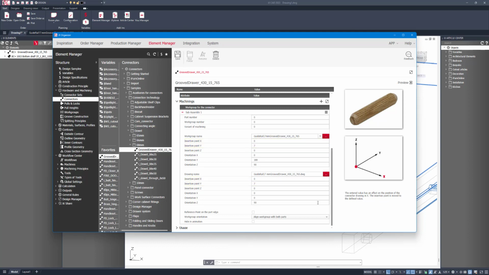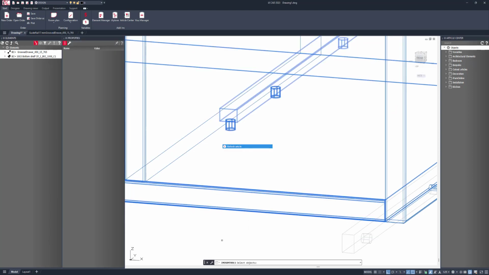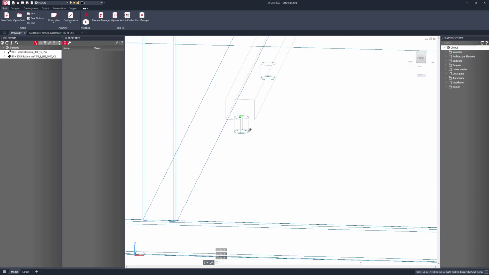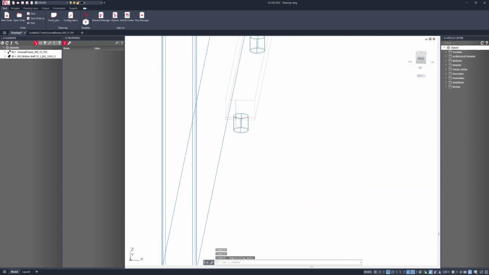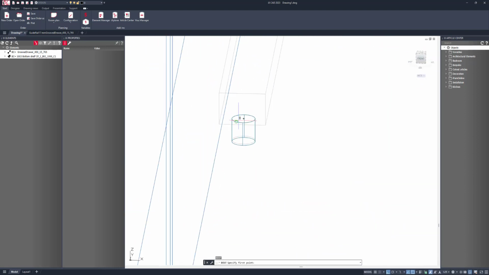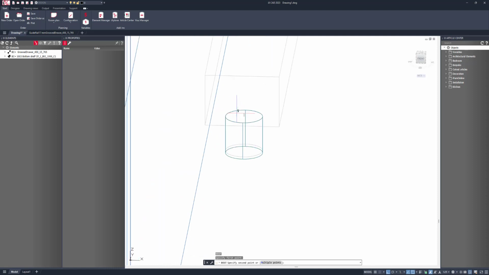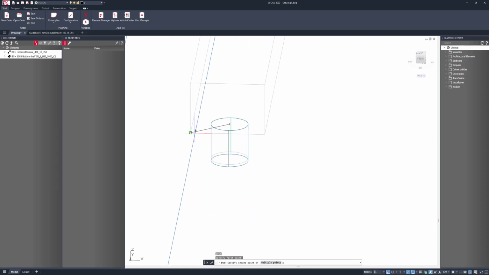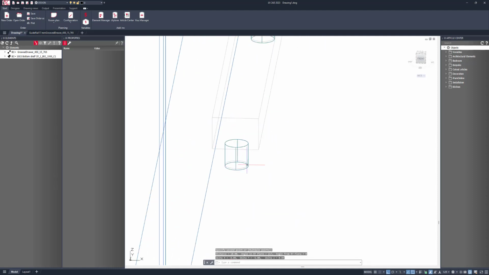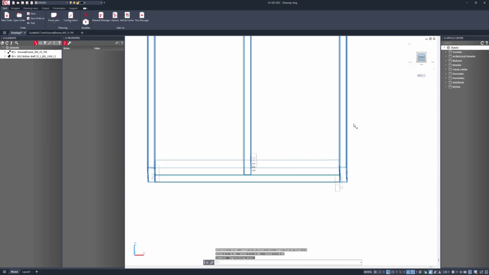Save. Refresh. There we go. Oh, I didn't do a very good job of measuring there, did I? From that center point to that point there. Let's go into the front view.